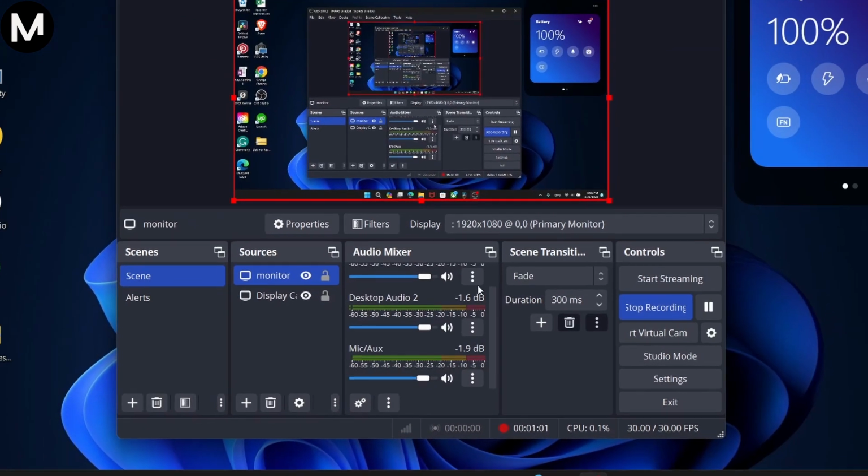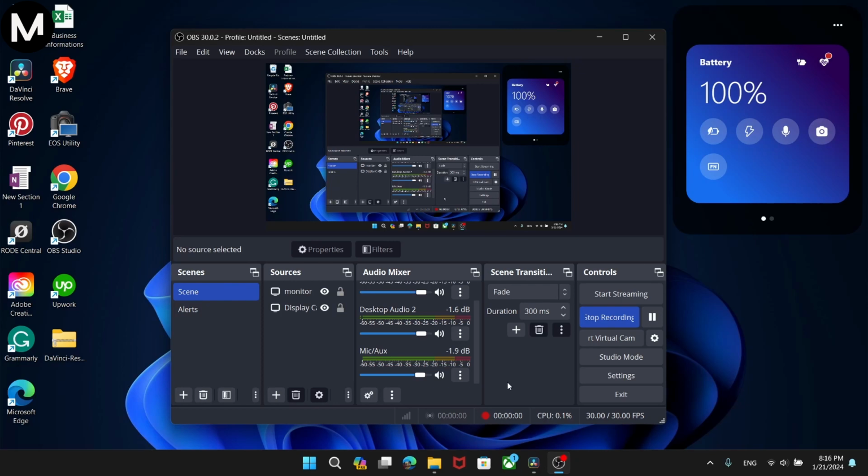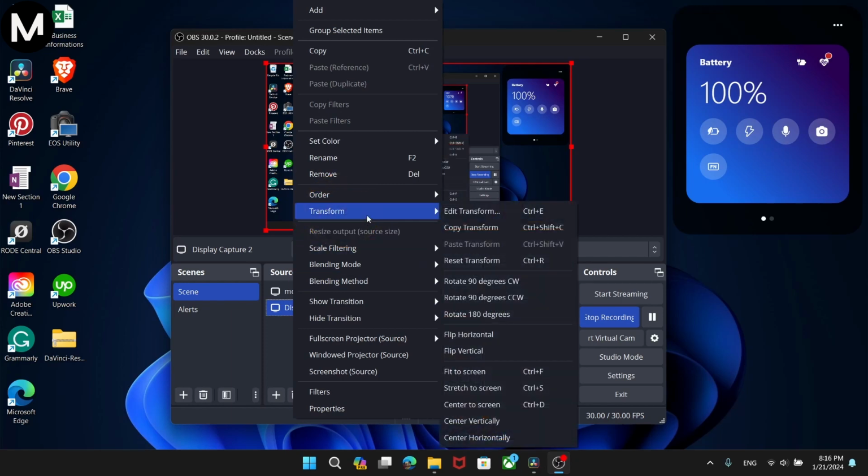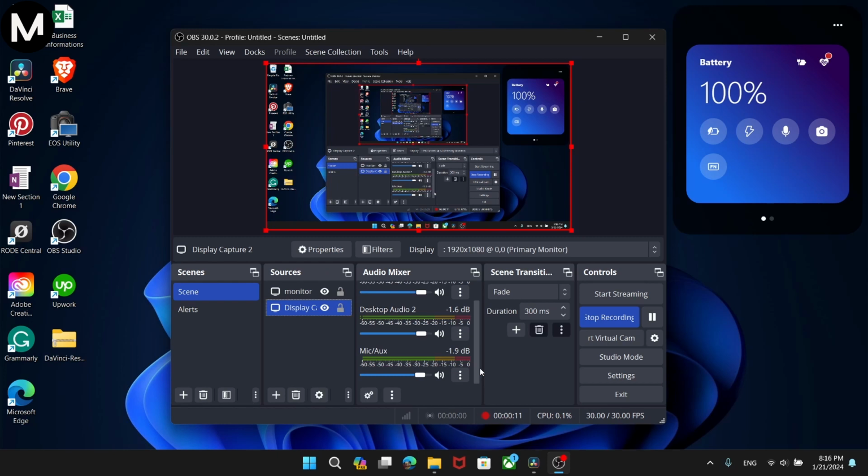If your screen doesn't match your OBS canvas, you may need to resize the source layer. Right-click on the selected source, go to Transform, and choose Fit to Screen. Your display capture is now set up in OBS. This powerful feature allows you to seamlessly capture and share the content on your chosen screen.